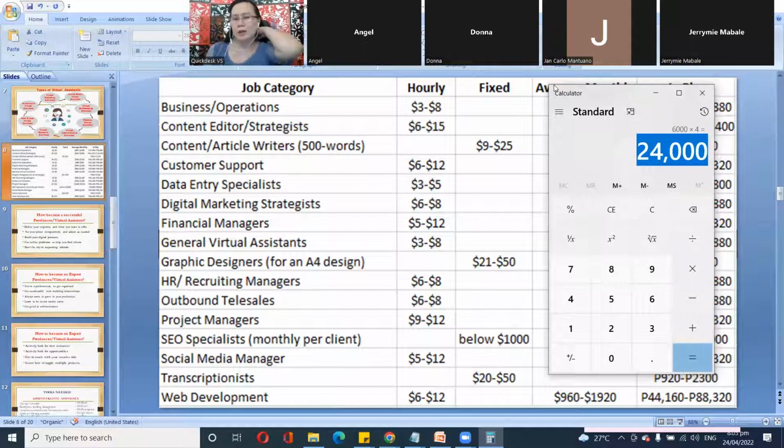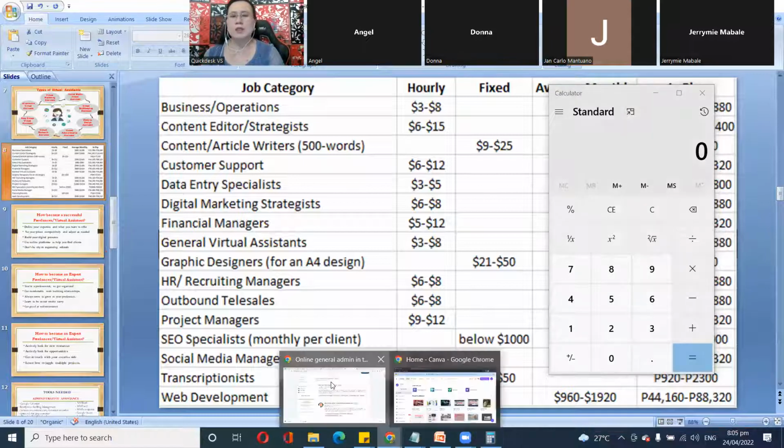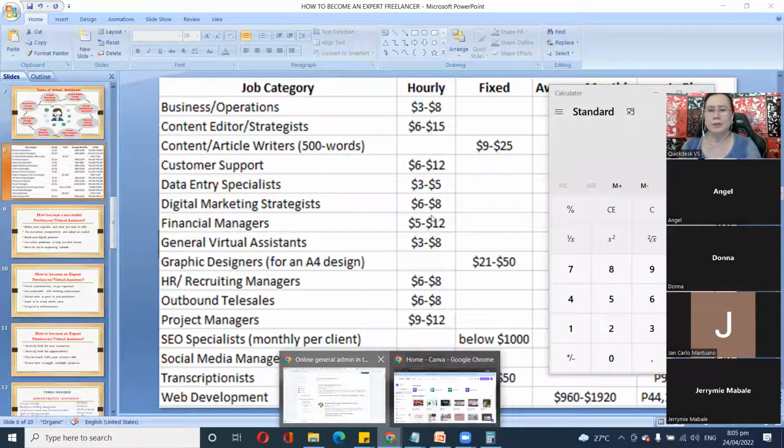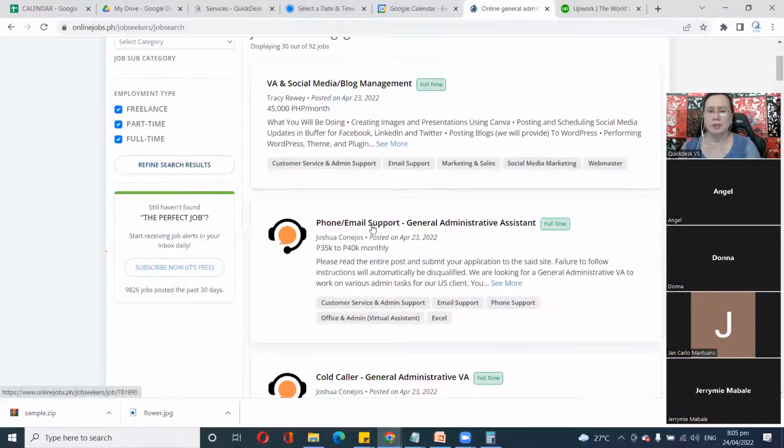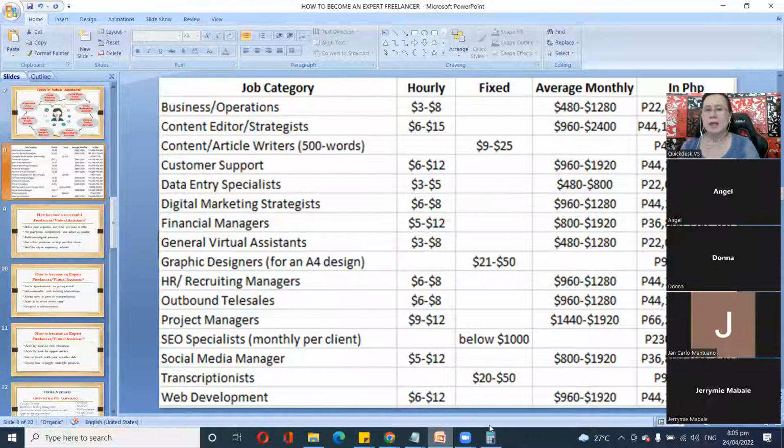Now, in Upwork, meron silang kaltas, hindi siya buo talaga ang $3, hindi siya buo. Magiging 2.4 na lang sa Upwork. Pero dito sa online jobs, kung ano yung sinabi ni client, yun talaga ang ma-receive. Kadalasan dito hindi siya per hour. Meron talaga nakalagay kung magkano yung monthly. So halimbawa ito 45 per month, ganyan. So that's the salary. Then sa content editor, $6.